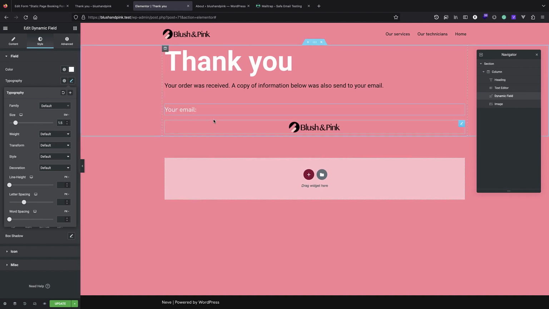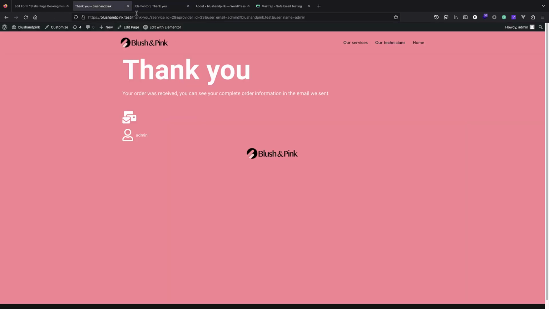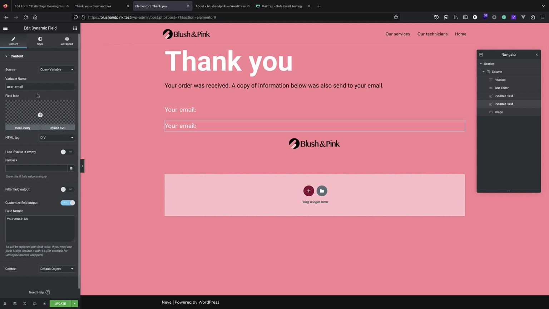And a little larger, so like this. Now I can just simply duplicate and change the value. So from your email, we can just change it to username. Again, it's present in the query variable. So I can just paste it there and say your name or username or anything really.